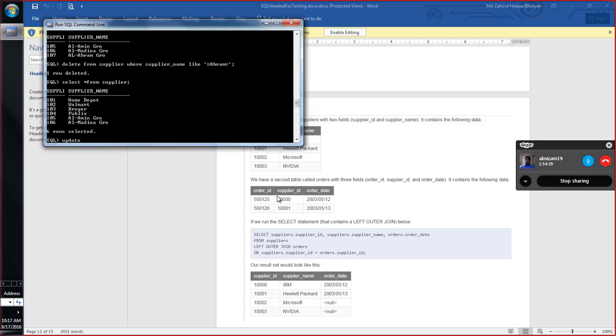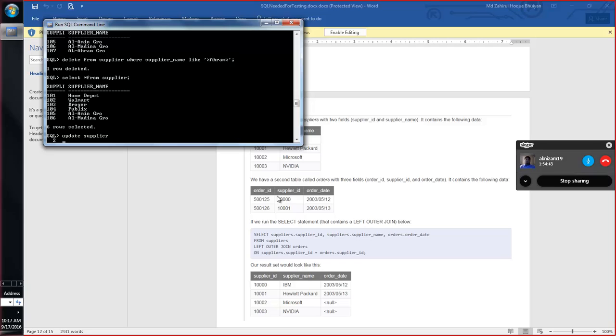What is the table name? Supplier. Okay. And then set. What is the field you want to set? Supplier name. Supplier name equal to... supplier name equal to what?